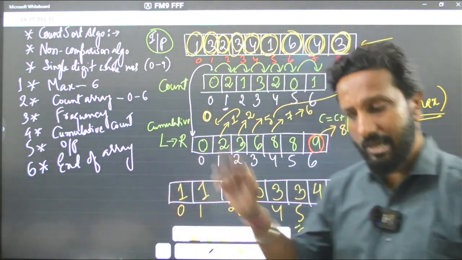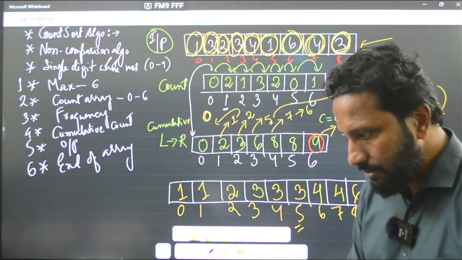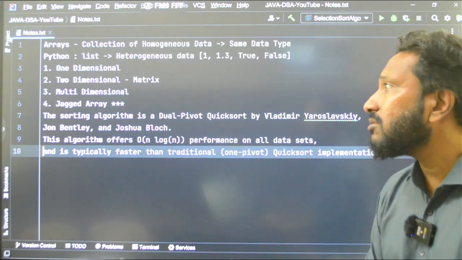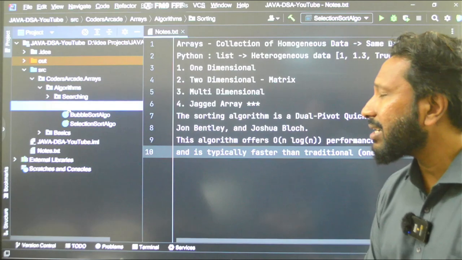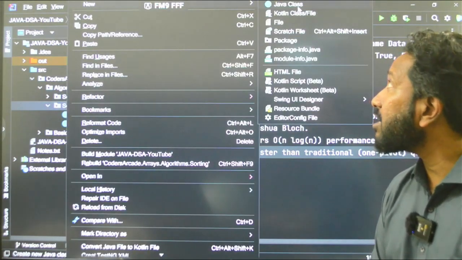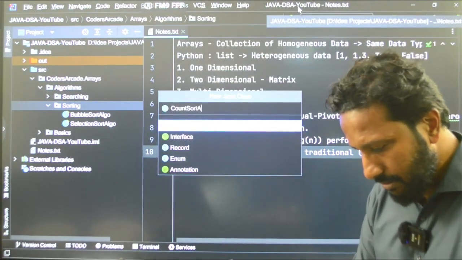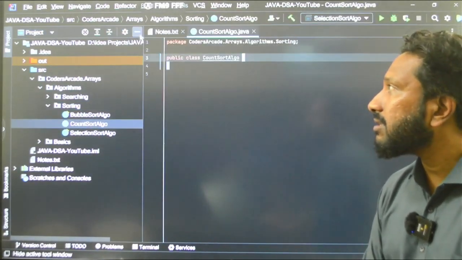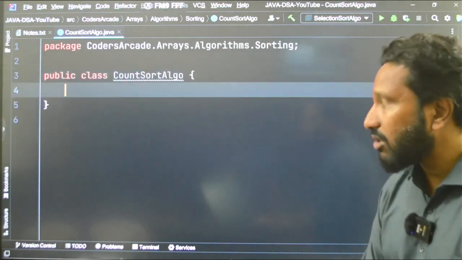So let's do one thing. Let's get back to our code editor and let's write it down. I'll go to my sorting algorithm package, right click and create a new Java class, say count sort algo. Fine. So here, first let's write the count sort algo.